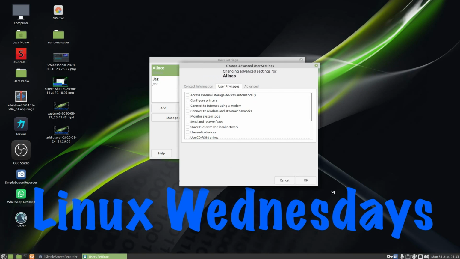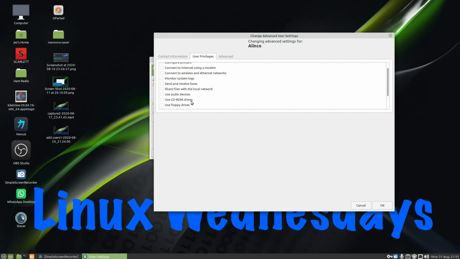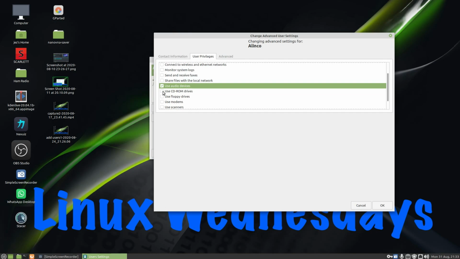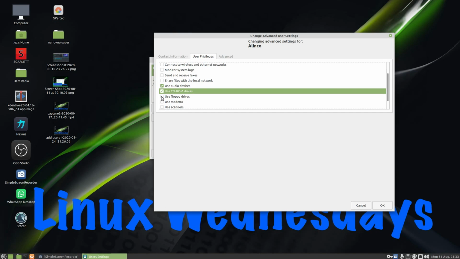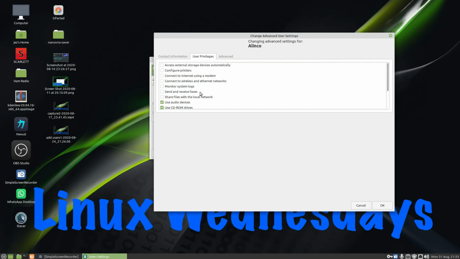If you make this a bit bigger, here you can say you want this user to be able to configure printers, connect to the internet using a modem, connect to wireless and Ethernet networks, monitor system logs. For example, if you want this user just to use audio devices, CD-ROMs, floppy disks, and a scanner, there's nothing else we want. We want the user to be able to send and receive faxes. We can just tick the boxes for what we want the user to do.